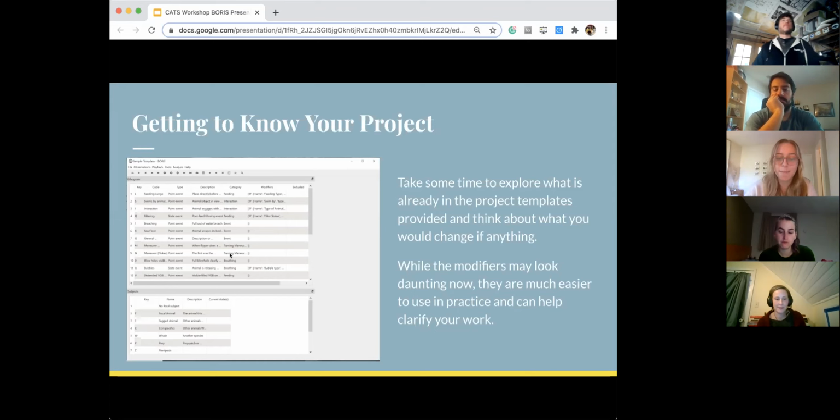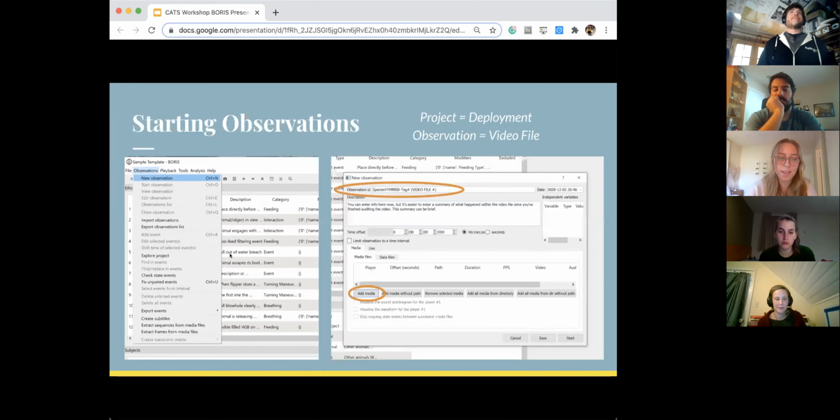So then once you have your project all set up, so that's everything for this deployment is all ready, you'll be able to start the observations. That's specifically for a specific video file. And to get this all set up, you just go into observations, new observation, and it'll pop up this window for you to input more info on.